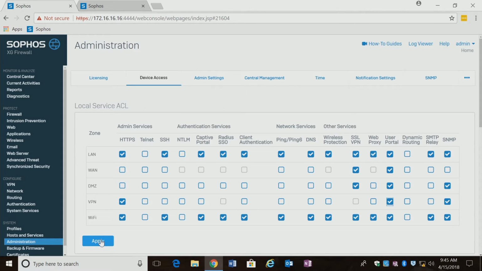And that's all you're going to do here. All you're really saying is the VPN zone, what am I allowing it control to? And again, most of this, the default is fine. You don't really need to have it access any of these unless you have a specific need, and you can customize this to do what you want.